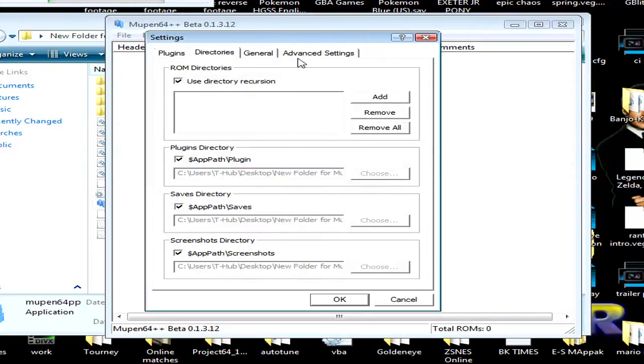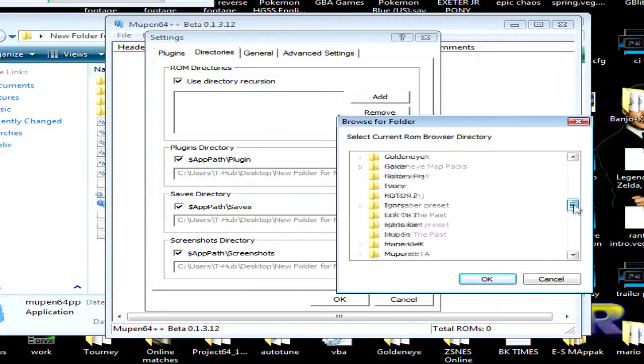Directories. This is where you will find where your ROMs are located. This is how Moopin recognizes your ROM list. So you want to go to Add and find the folder where all your ROMs are. If you don't have a folder yet, you want to create one and just name it N64 ROMs or Games. Alright, so you want to hit OK.